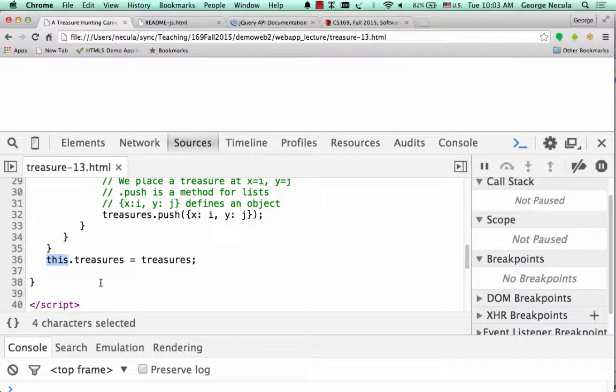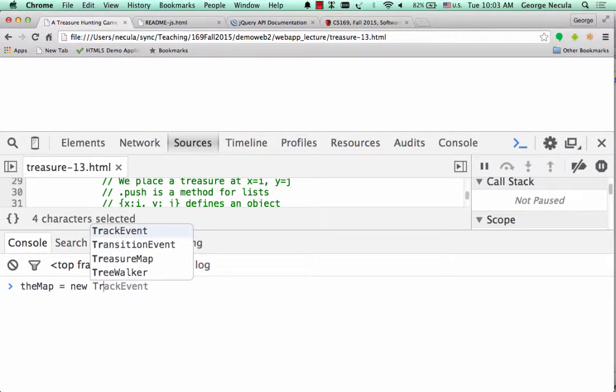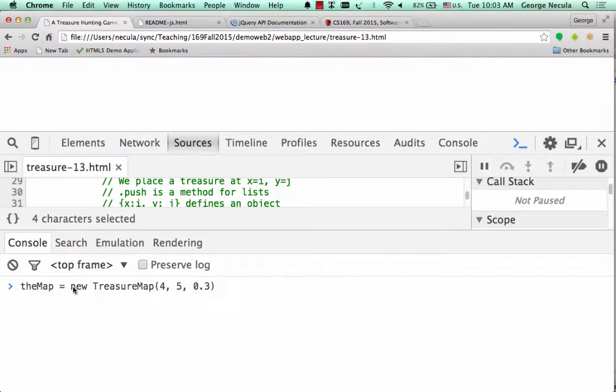Okay, so here's what's going on. I'm going to invoke this function in a different way. I'm going to write, well, let's give it a name, the map equals new TreasureMap 450.3. Same parameters as before. So notice the keyword new. So this means construct an object.